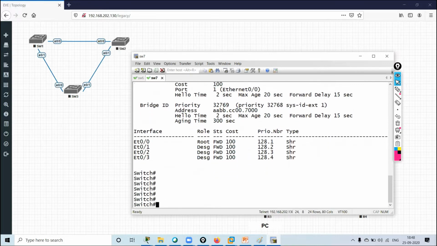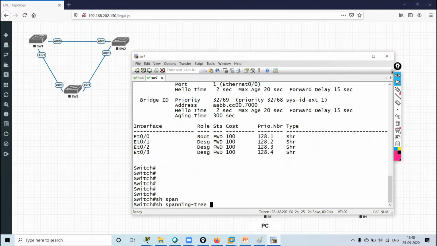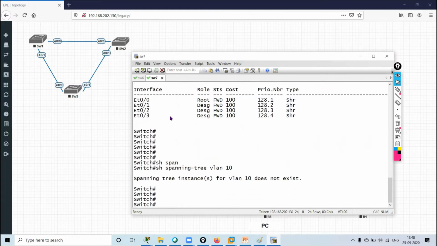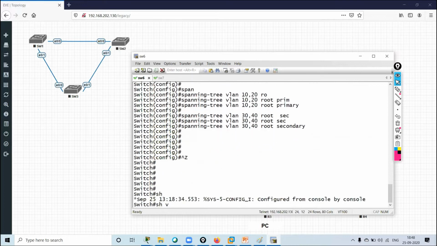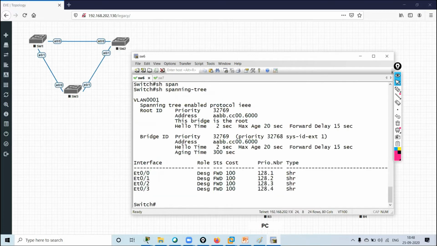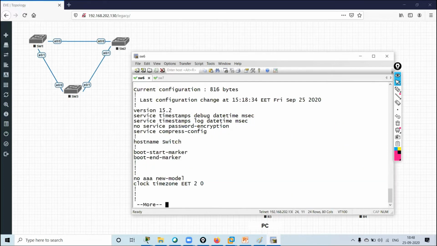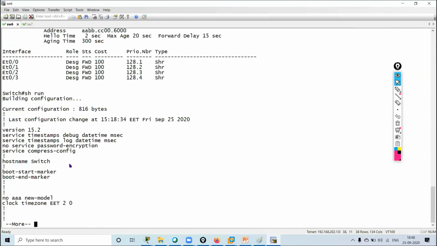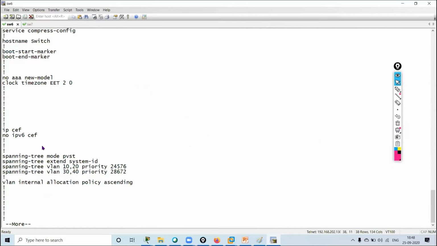Well, it is not working at my side. Can you do VLAN? Mine shows the same thing when I do show spanning tree. It says VLAN 1, but when I do show spanning tree VLAN 10, I actually get the VLAN 10 output. Yeah, I should get the VLAN 10. Maybe first see the show run, if it is taking the priority values over here.